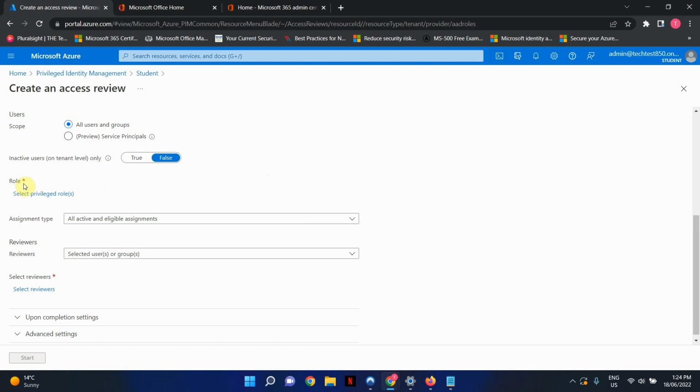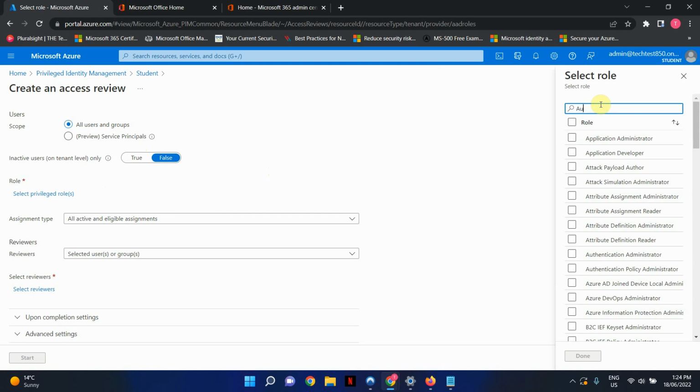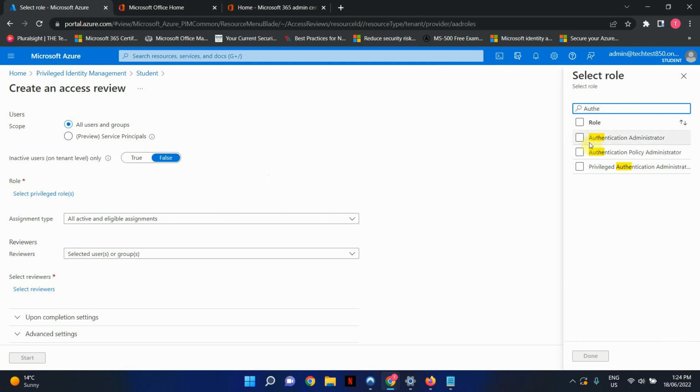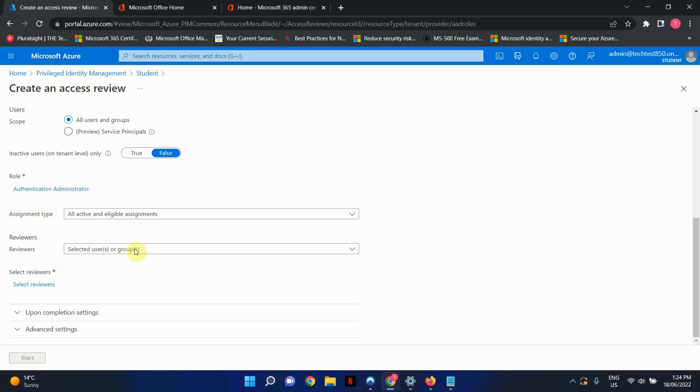And the role, so the role that I want to run this access review on, it is the authentication administrator. That's the one I've selected for this particular test scenario. So I've selected the role. Assignment type, I'm going to leave all active and eligible assignments. That's the default setting.